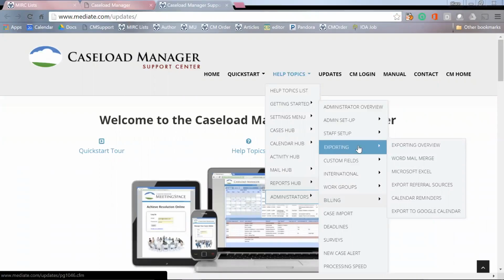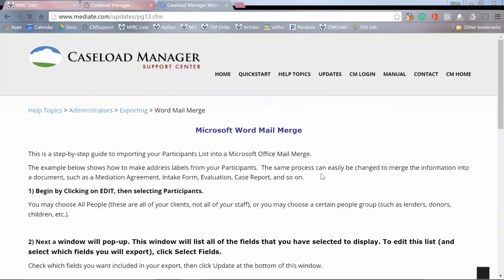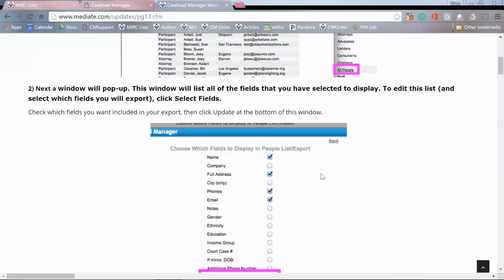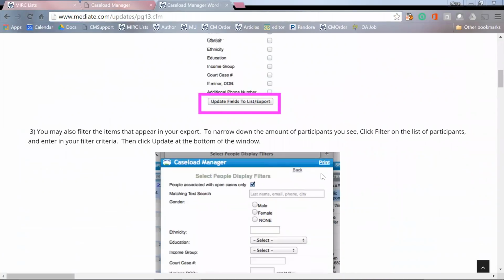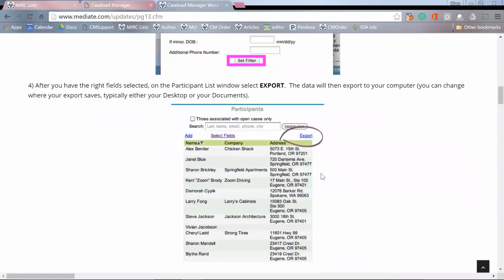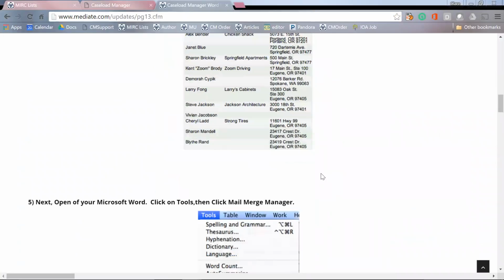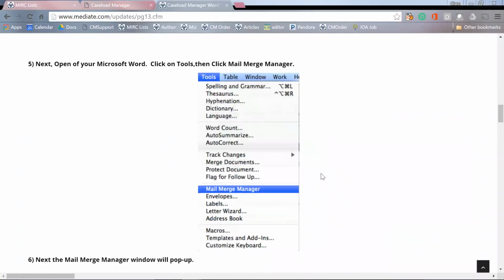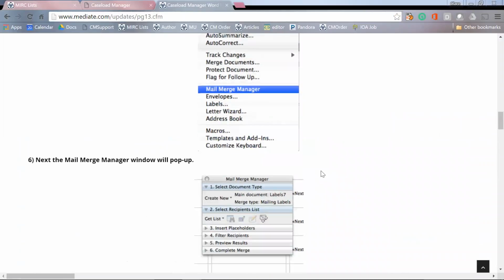So I mentioned we have a tutorial on Microsoft Word Mail Merge. Again, this walks you through how to do mail merge. Same thing, select fields, export, and then depending on your version of Microsoft Word, it might be Mail Merge Manager.